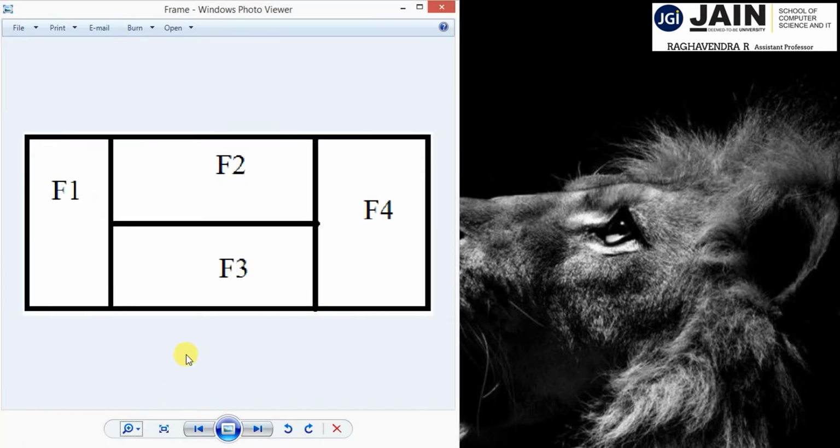This is my web page layout. In my web page, I want four frames, F1, F2, F3, F4. These are the four frames it should contain. Each and every frame has its own respective information, and this information will appear in the same web page, so I should not navigate between tabs or between web browsers.